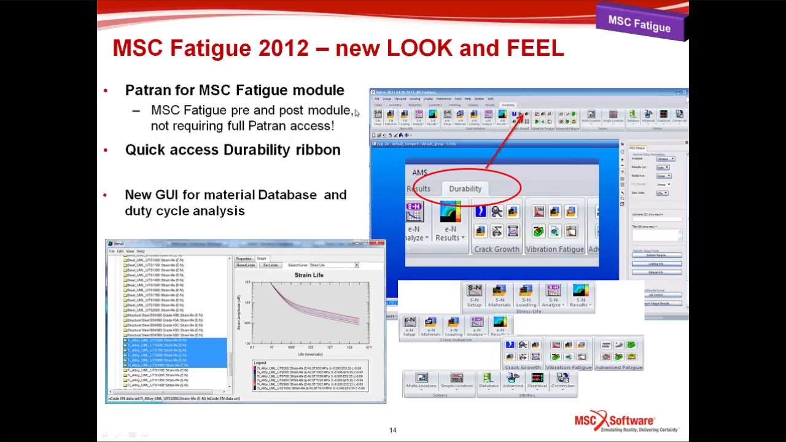Once again, this is not going to cover all the features. This is just going to give you some ideas of what you're going to find in 2012. We have the new GUIs for material databases and for duty cycle analysis.